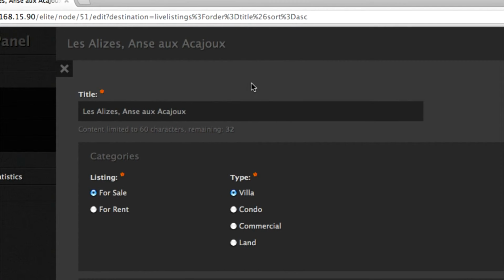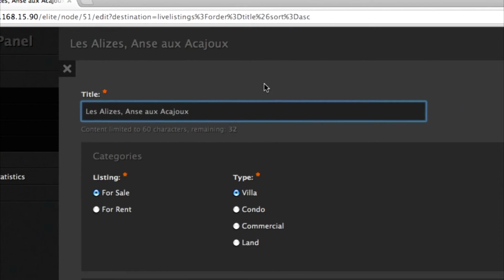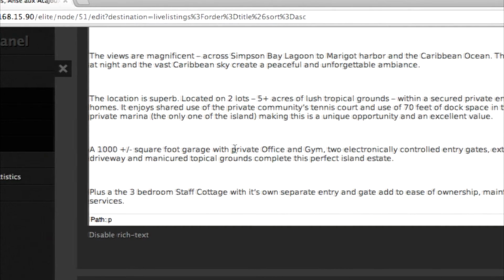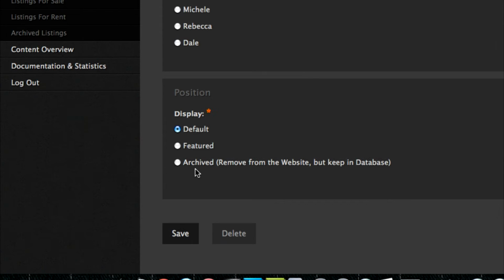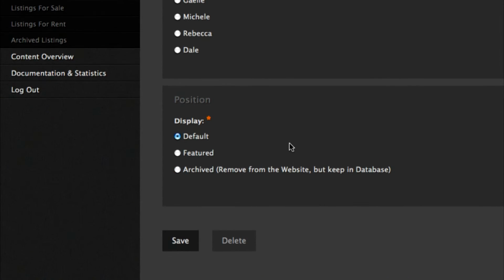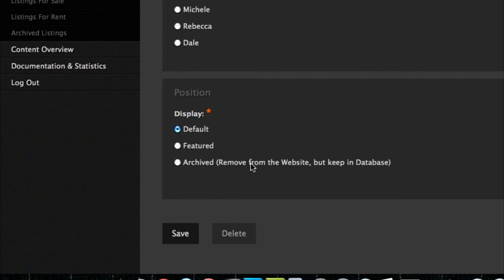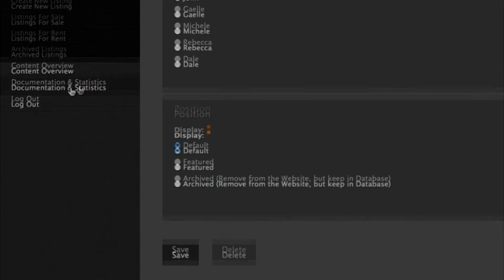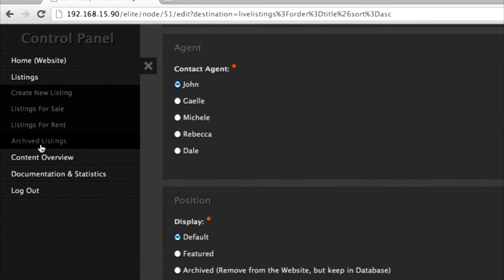By clicking on edit, you will get the same form used to create, and from there you can easily change all the information and the features of the property. Note that you can also delete the property. If you do so, the property will disappear from the website and the database, or you can also archive the property. I'm just going to leave it on default for now. If you archive the property, it won't show on the website, but it will be available in your database. To access all the archived properties, you just need to click under Listings on Archived Listings.